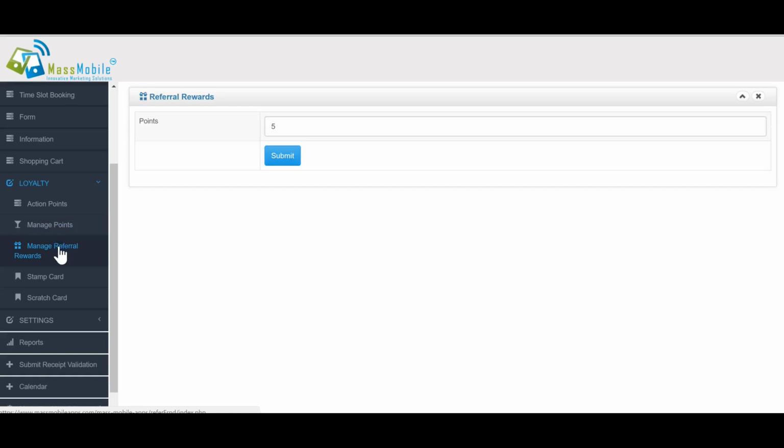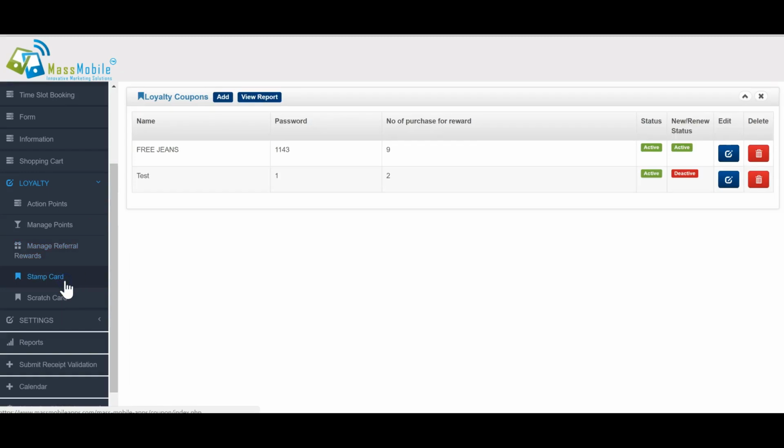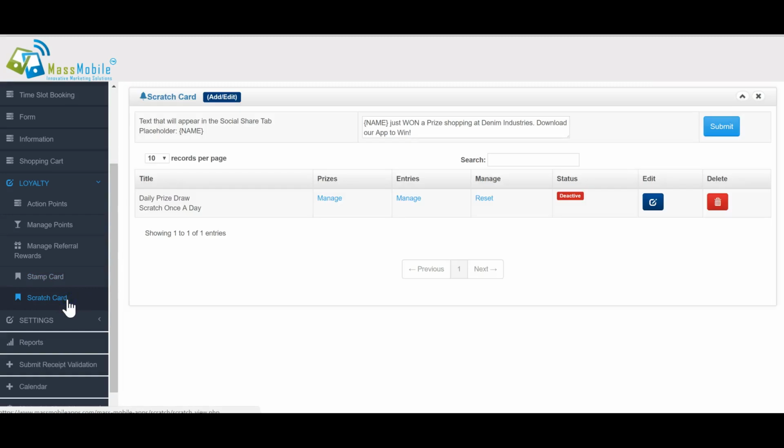Then you've got your referral rewards. The way this app is set up here is when you refer one of your friends, they download the app, they use the loyalty program, you're automatically going to get $5 deposited into your account. You want it to be $10, change it right here. You want it to be 50 cents, change it right here. You've got the stamp card right here, buy 10, get one free. You've got the scratch card here.